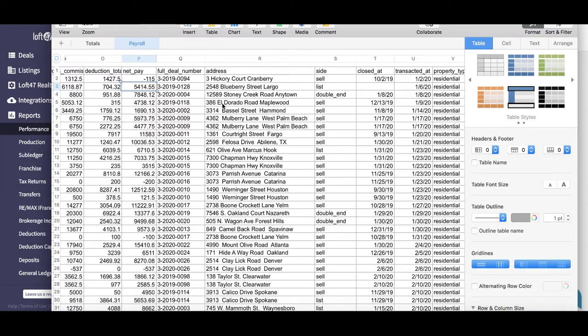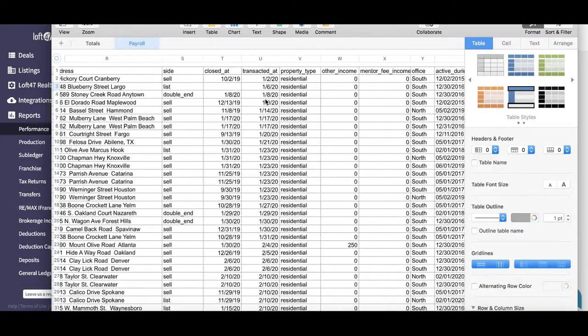You get the deal number, you get the property address, closed at date. Remember the difference between the two. Closed at is the contractual close date.